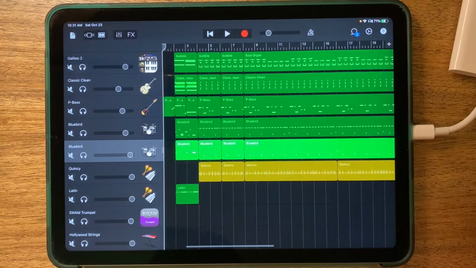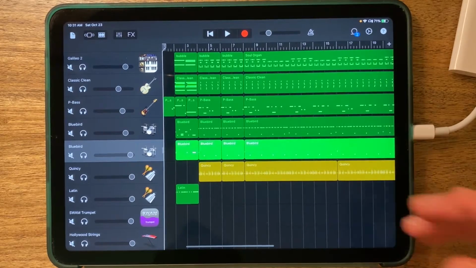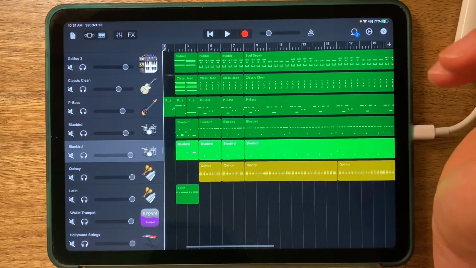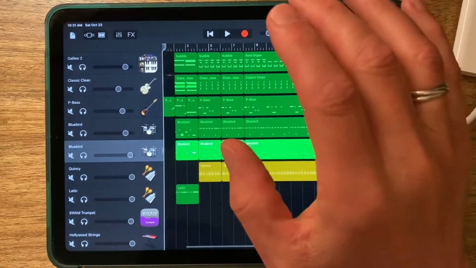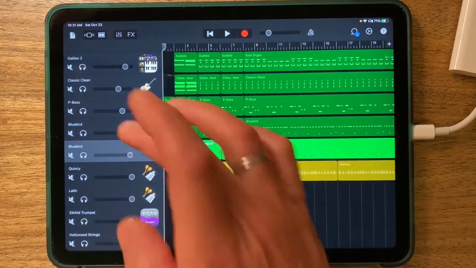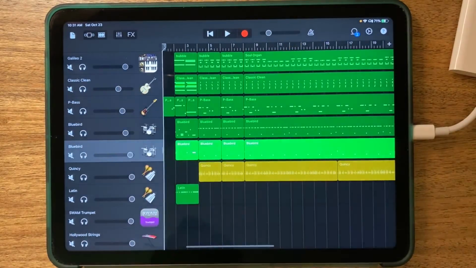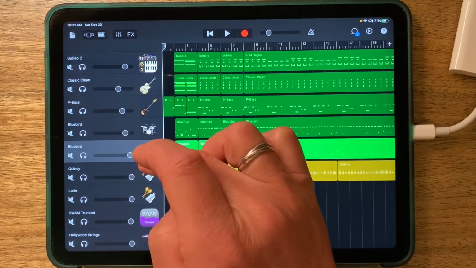So I'm going to quickly show you how to export a WAV file from GarageBand so that you can import it into another app like ORM. So I've got a project here in GarageBand. Let's say I want to combine these two drum tracks, this one and this one.